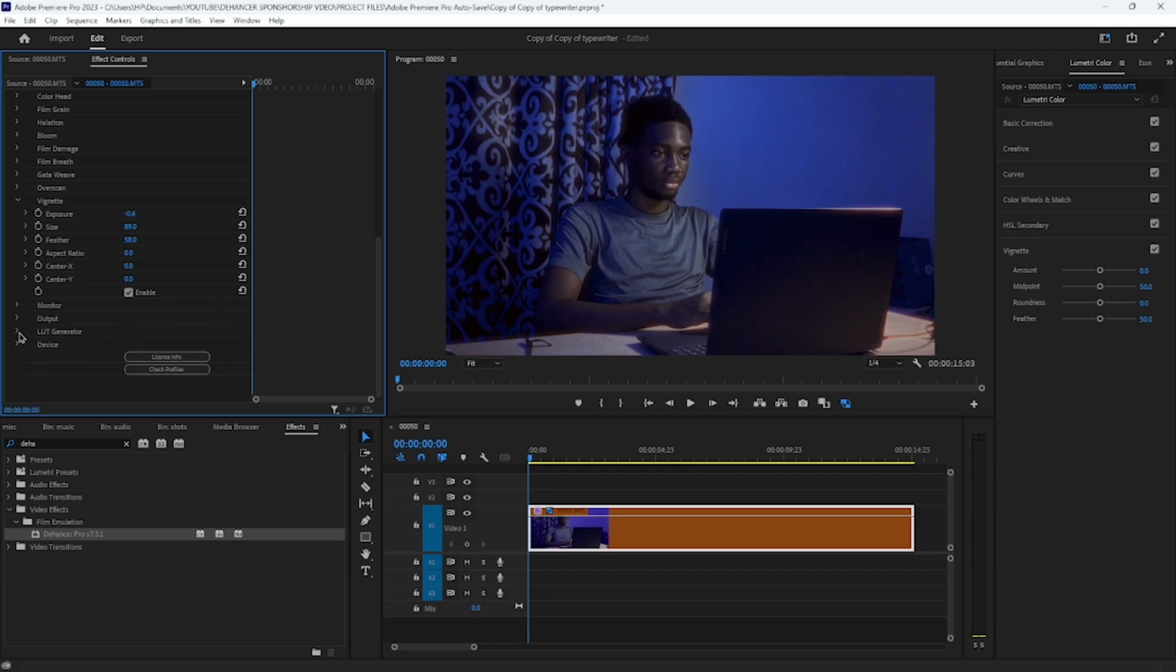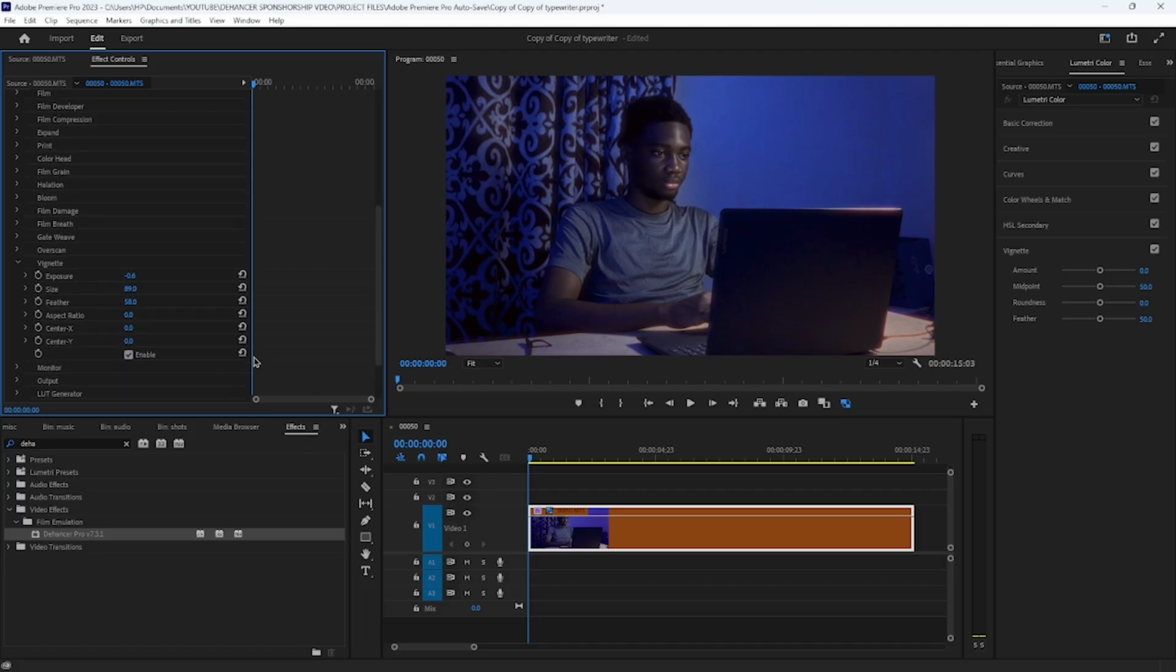Then the LUT generator, basically this saves your settings as a LUT so you can import it later and use it. So if you don't want to go through all the settings again, you can just export the LUT and then import it later on. So basically those are all the controls for the enhancer.